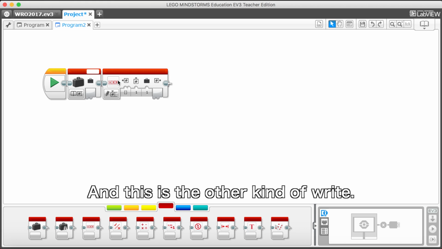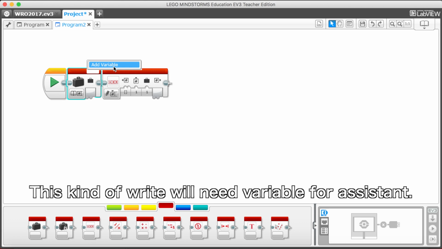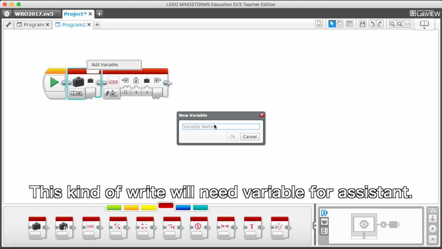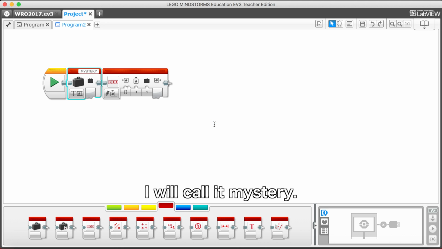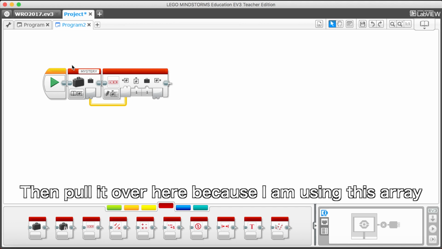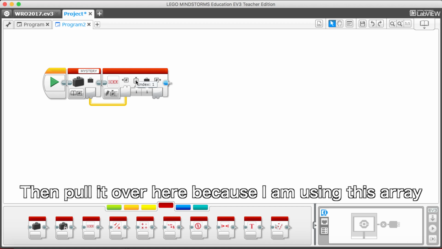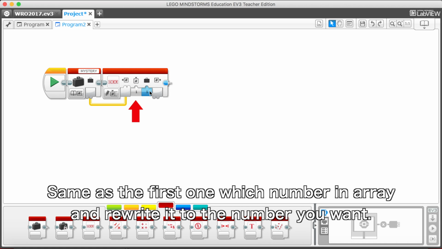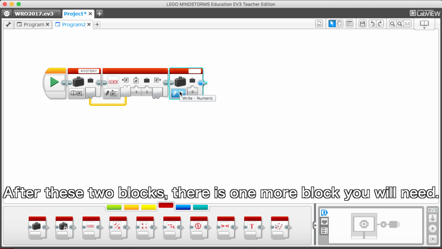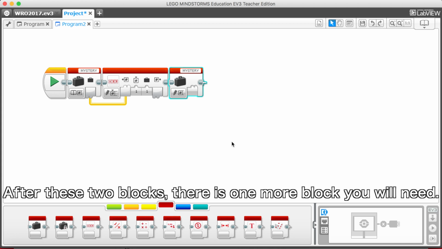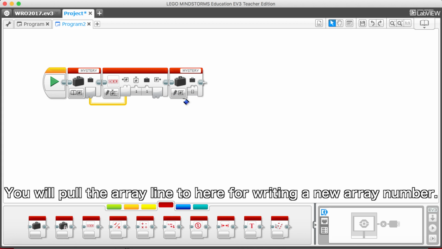And this is the other kind of write. This kind of write will need a variable for assistance. I will call it mystery. Then pull it over here. Because I'm using this array, same as the first one, which number in array, and rewrite it to the number you want. After these two blocks, there is one more block you will need. You will pull the array line to here for writing a new array number.